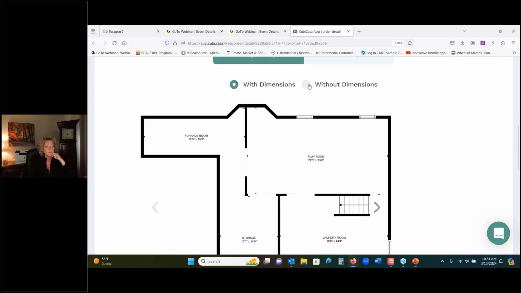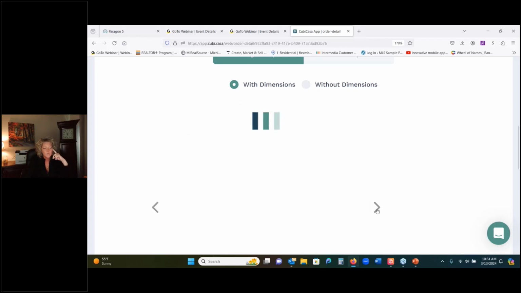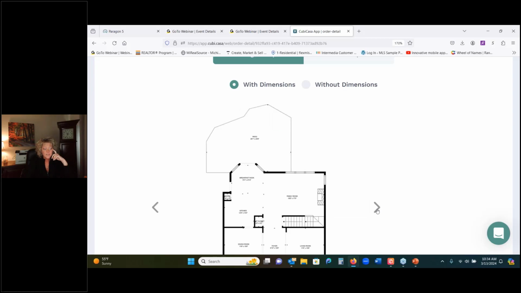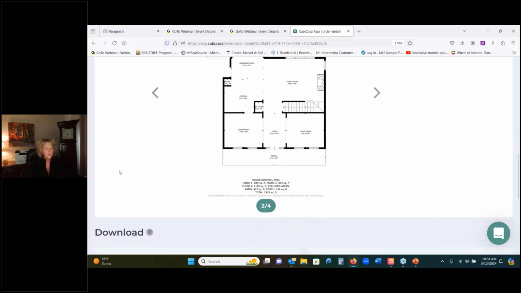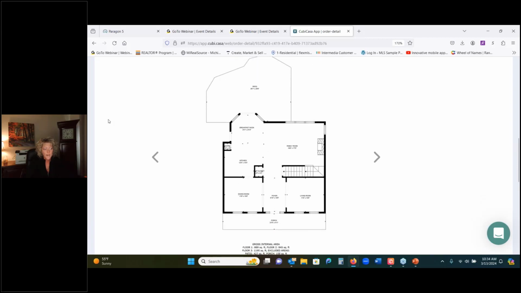So if you are a builder, and people ask me all the time, well, why would you want it without the dimensions? Sometimes builders have different elevations, and so they want to not include the room sizes because elevation C might include a larger, maybe an extra bedroom and a larger floor plan. So you have the choice of whether or not you want to include those room measurements or not.